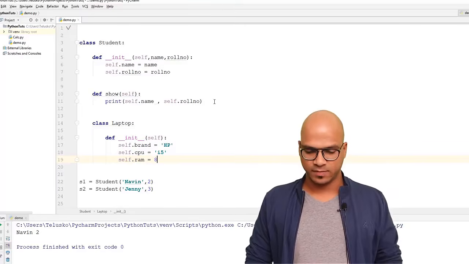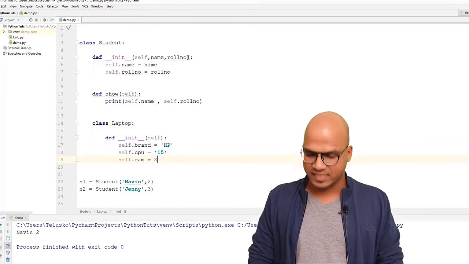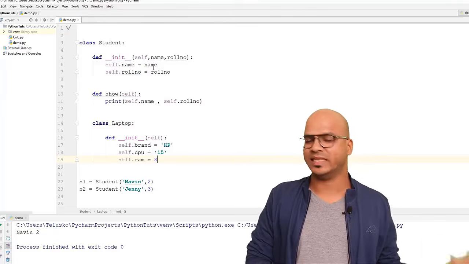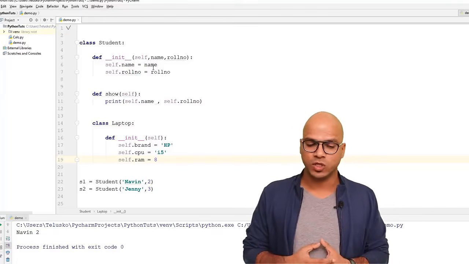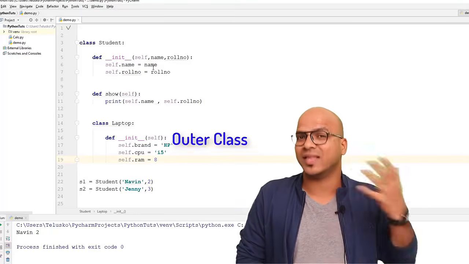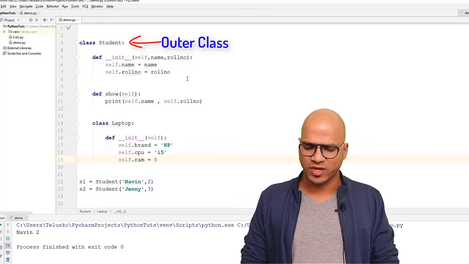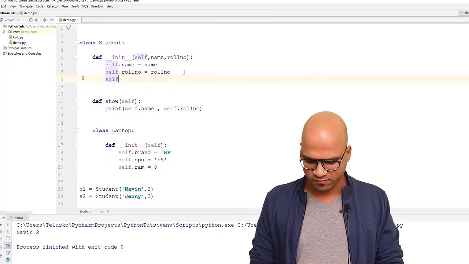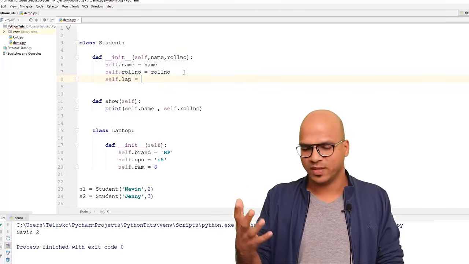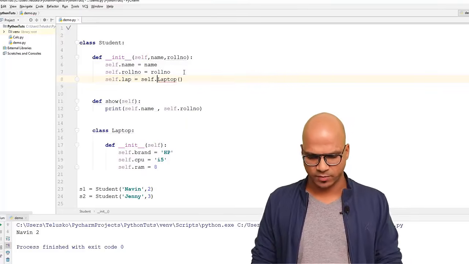Now we got these three variables, and where to create the object of it? So we can create the object here itself. We can create the object inside the init, and normally that's what we do. So if you want to create an object of laptop, we should be creating that object inside the outer class. Okay, so the object of laptop will be inside the student class. The way you do that is very simple. Here you will say self.lap. You can create any variable you want, and you will say laptop, or we are getting an error, so we have to say self.laptop. Okay, this works.